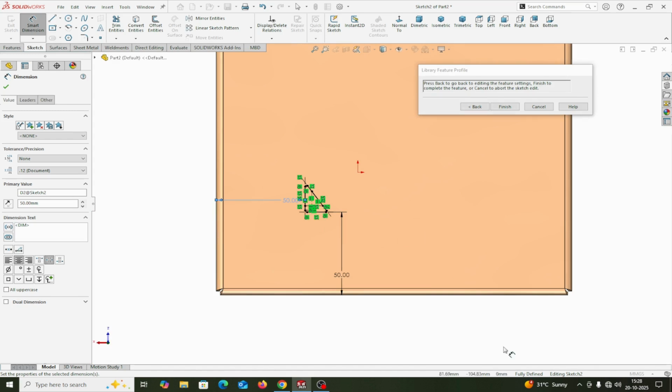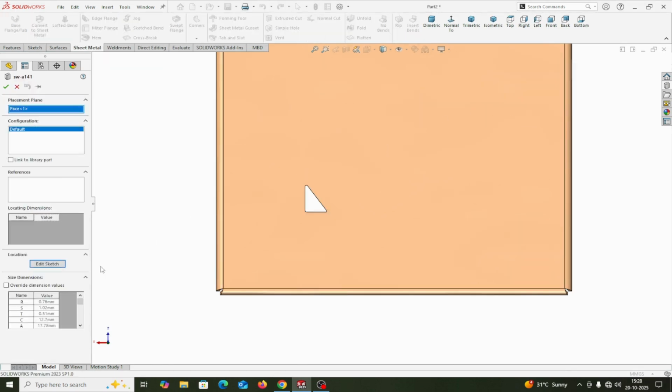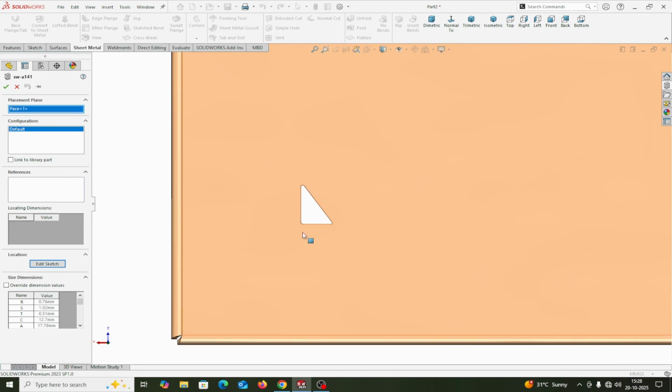This sketch is fully defined. If everything is okay, you can finish it, otherwise go back. Suppose you want to edit the dimension. Over the bottom section, you can override dimension values. Click here, and suppose you want to change just this one. The radius appears. You can change it, suppose 0.90. In this way, you can change the radius of this one.